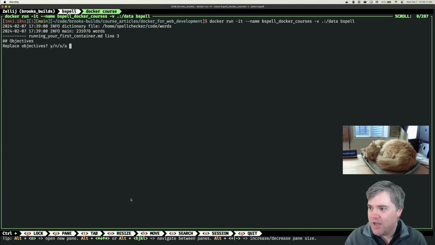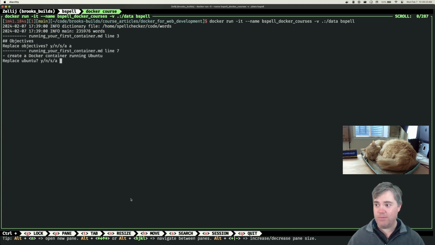We have our spelling just working right here, which is excellent. Okay, so run your first container. So objectives, that looks fine. So replace objectives. I want to add it. There's probably going to be a lot of these, we have to train it to begin with. So do we like Ubuntu with that? I want to add that.